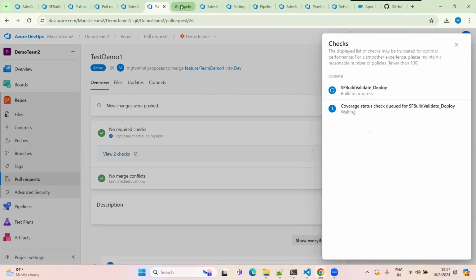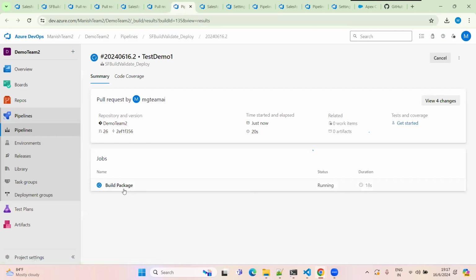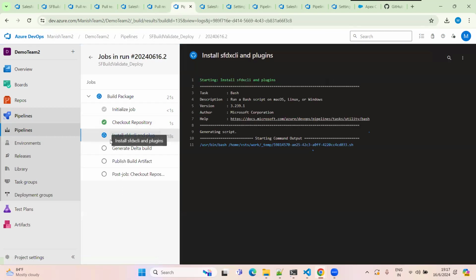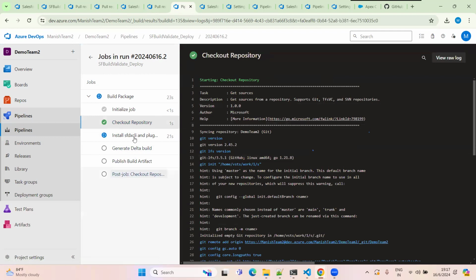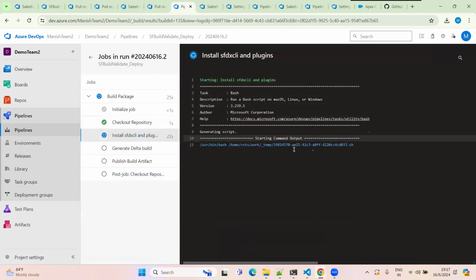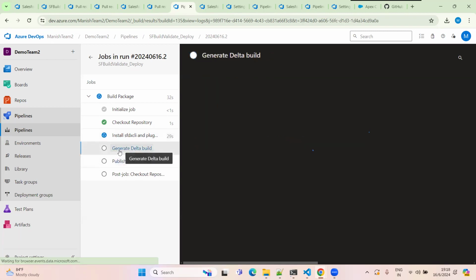Let's open it. Now here you can see the log. Checkout repository is done. Install SFDX CLI and plugin is in progress, not done. Then we have these two extra steps: generate delta build and publish build artifact.